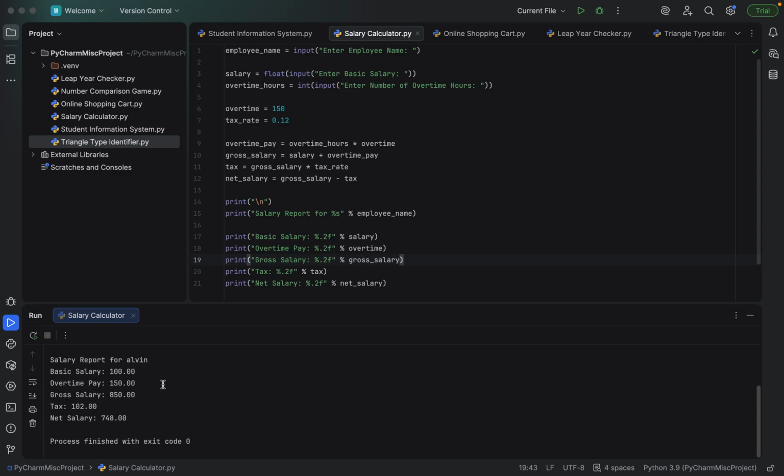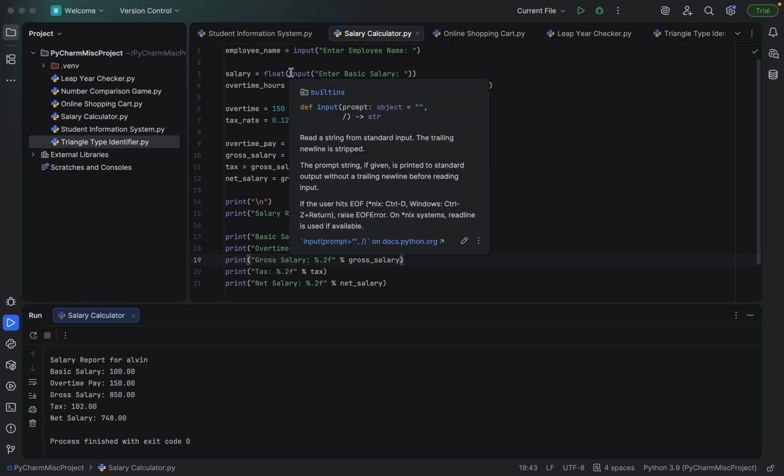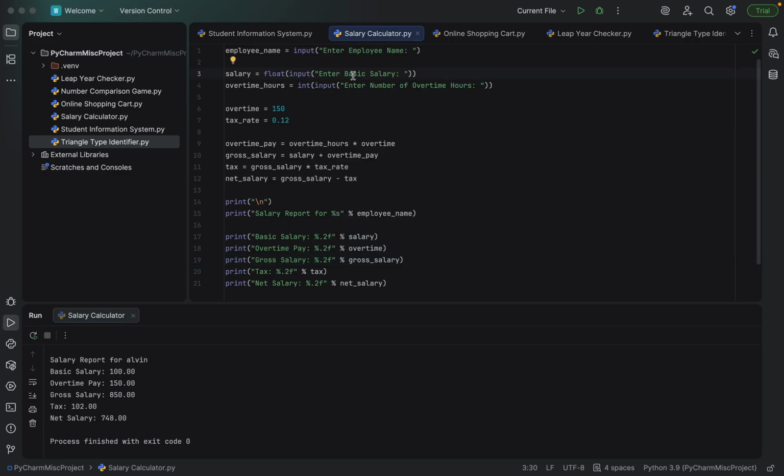So we see here, you see that. Now in the salary, we need the float and the int. For the float, because it is salary, it has some decimal points, and the int is for whole numbers. Okay, you see that.